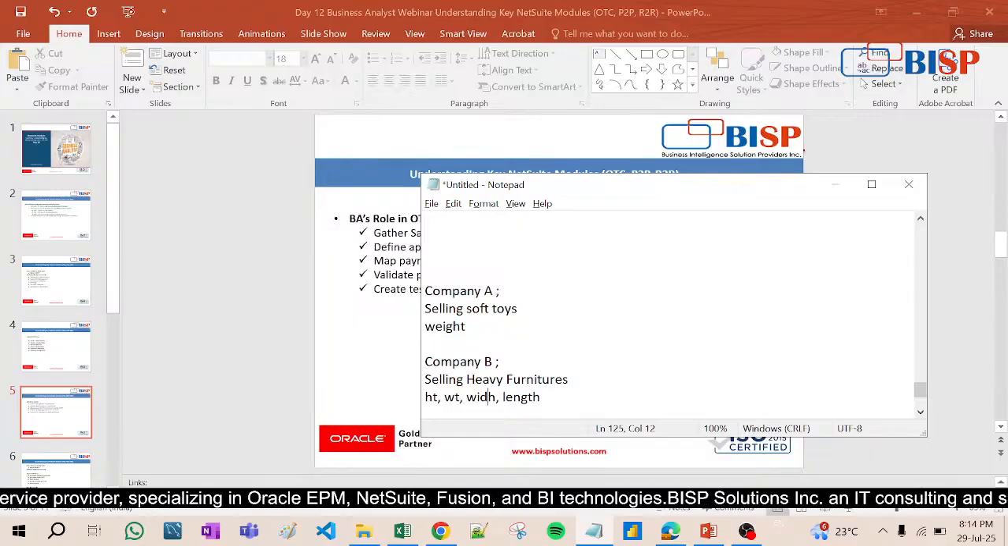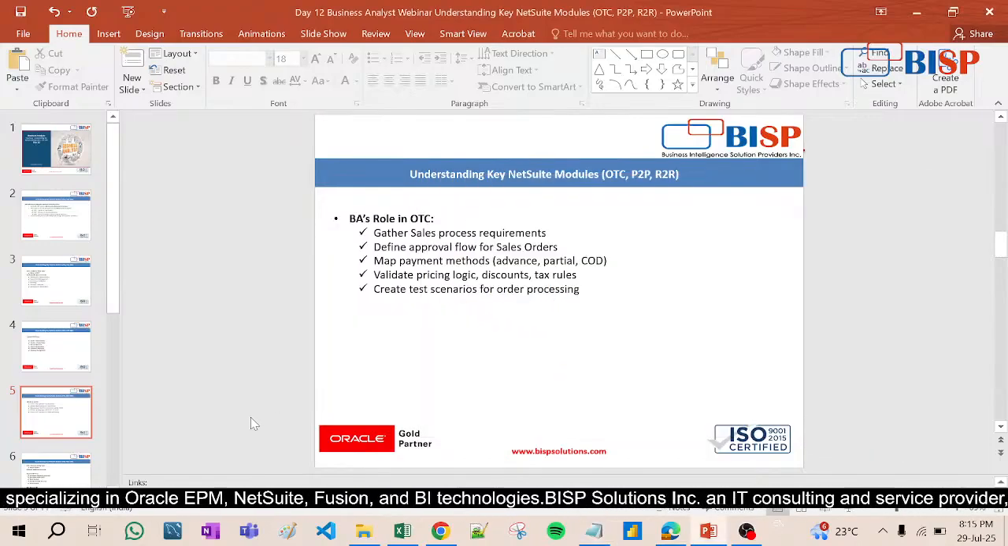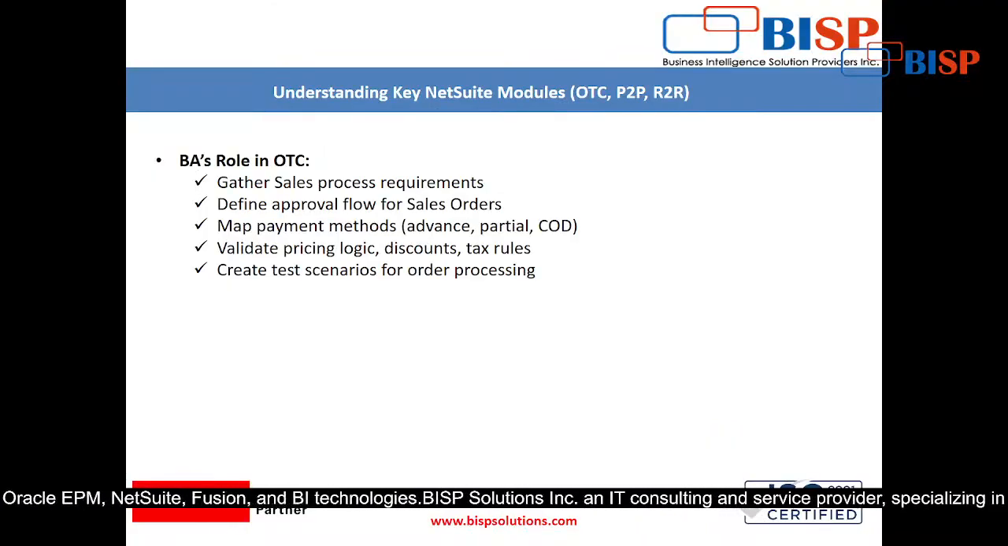Okay, so this is the difference. Order to cash is almost the same in every company, but with a slight variation. Someone manages the weight also, someone manages only height, width, right? So now the BA role in OTC is to gather sales process requirements, how your complete sales process takes place.